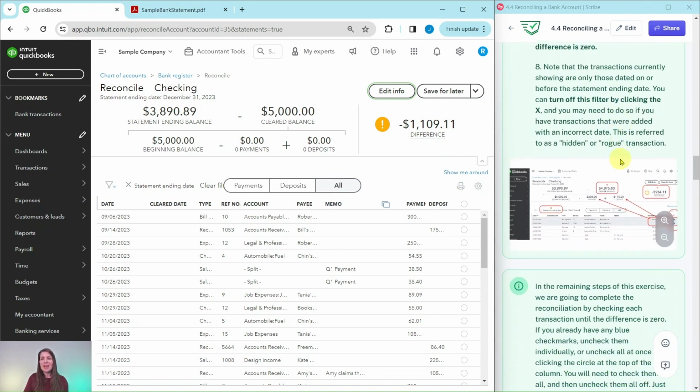Now, one final note here is that transactions currently showing are only those that are dated on or before the statement ending balance. You can always turn off this filter by clicking on the X, which is right here. This shows that this is the filter. You can always click on that X, and you may need to do so if you have transactions that were added with an incorrect date. So you're seeing something here on the bank statement, you're not finding it here. It's very possible that it has an incorrect date on it. These are often referred to as hidden or rogue transactions. So just know that that is an option. If you can't find something, you can always get rid of that filter so that you can see all the transactions.